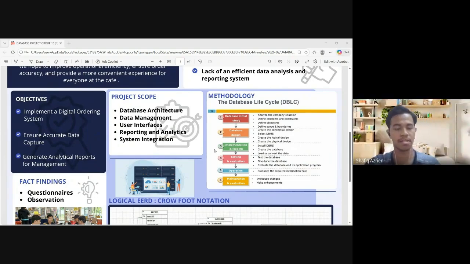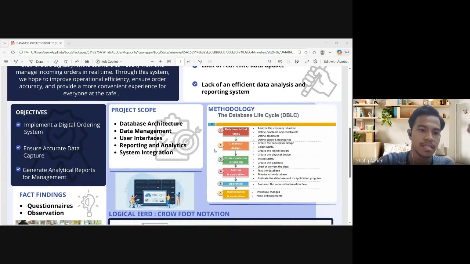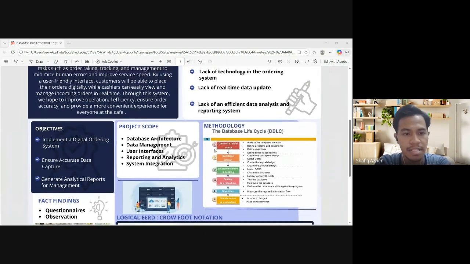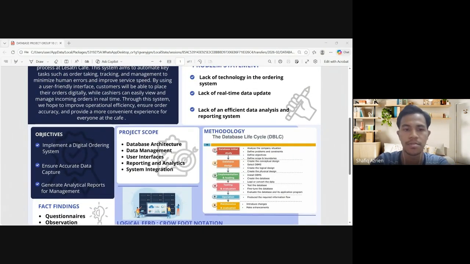Okay, now about the objectives. We have 3 objectives for our project. The first one is implement a digital ordering system. This is to reduce the time for the customer to order and wait for the waiter. So customers can just open their mobile app and order from that.